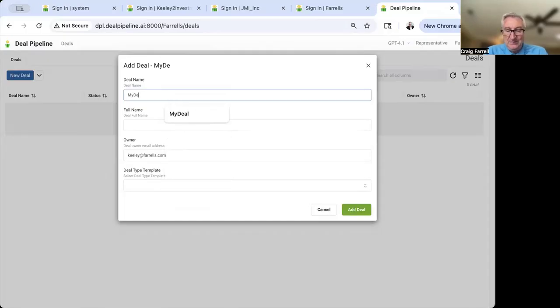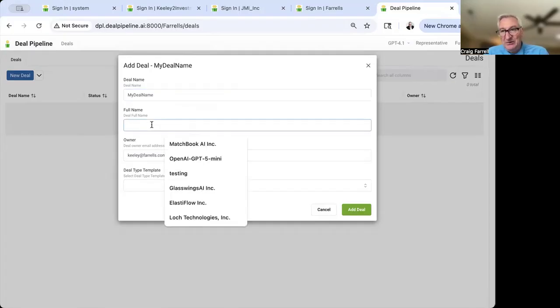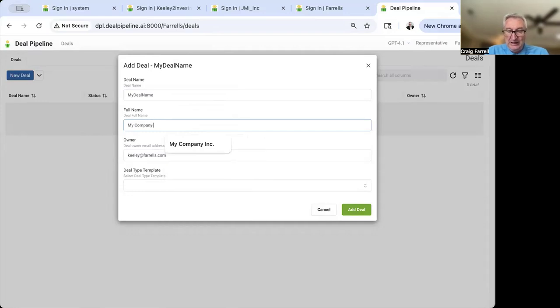My deal name, whatever you like in there. It's just one word in there. Then you put in the full name. So that's where you would put in, my company, Inc., whatever, the full name that goes with your company or your fund or your real estate opportunity or whatever it is, but that's where the full name goes.